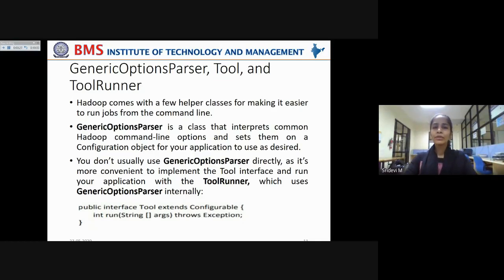Now Hadoop comes with a few helper classes for making it easier to run jobs from the command line. Generic options parser is one such class that interprets common Hadoop command line options and sets them on a configuration object for your application to use as desired. So through this generic options parser, you can add some command line options so that you can reset the properties already defined in the configuration XML files.